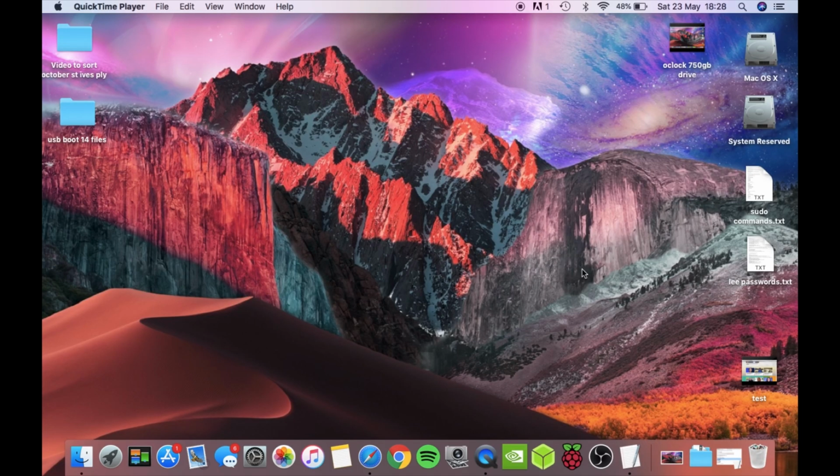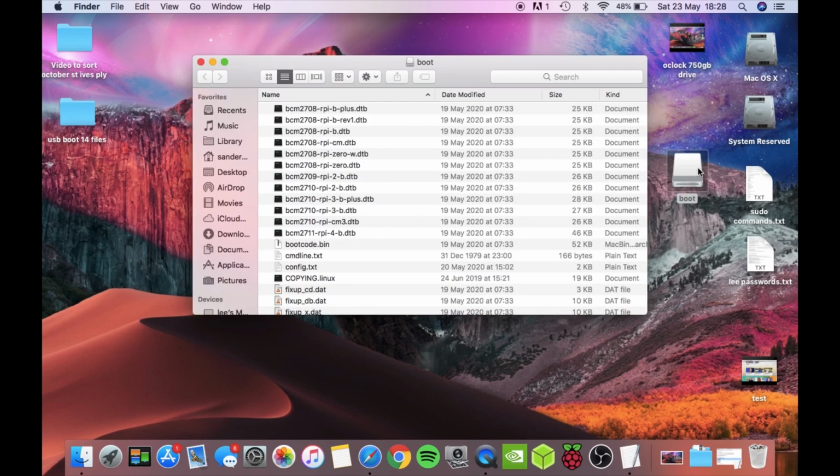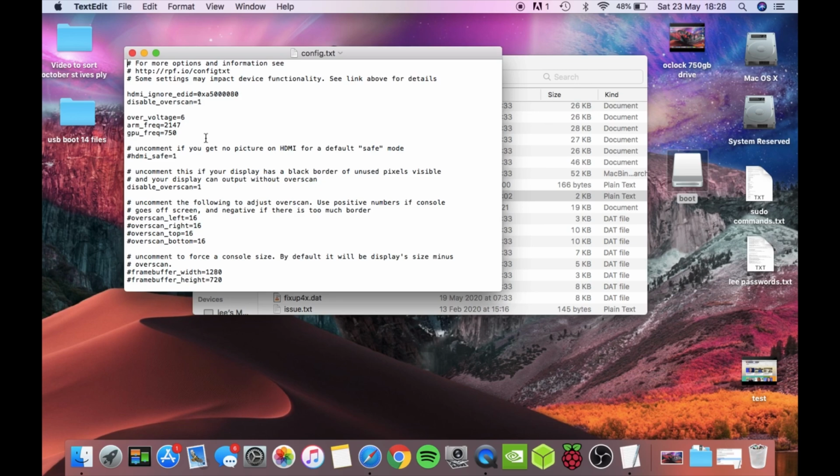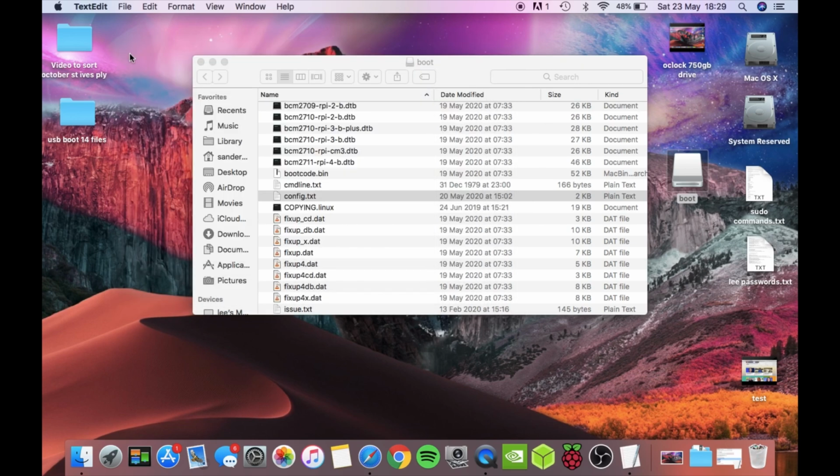Okay, so I'll pop the USB stick in. So this is a normal Raspbian SD card boot, which has had all the latest updates. And I've updated the EEPROM on my Pi to accept USB boot. So that's my SD card just shown up. So I'll double click on that. And if I go to config.txt, let's just check. I'm sure it's overclocked to 2147, which I did for the previous test.